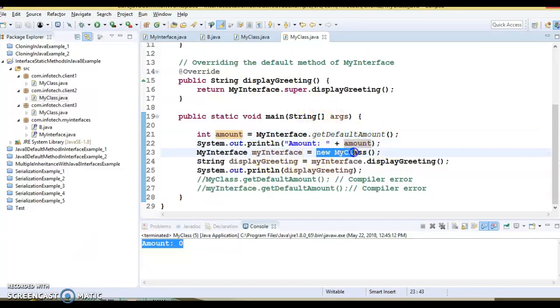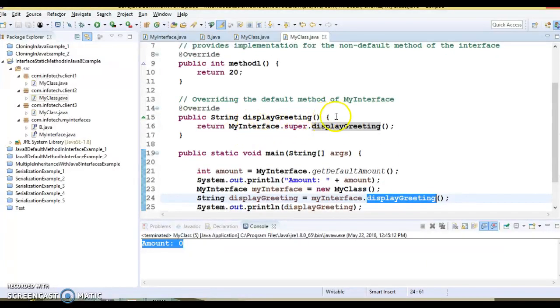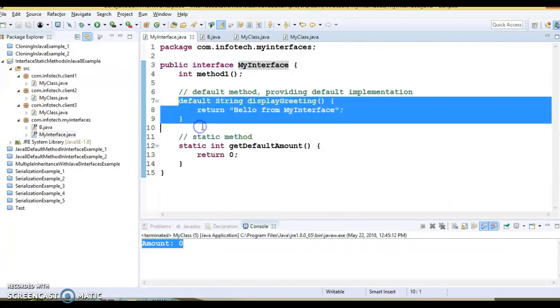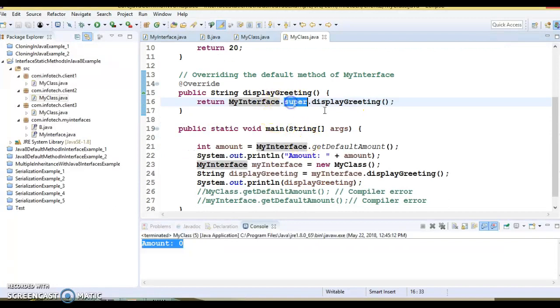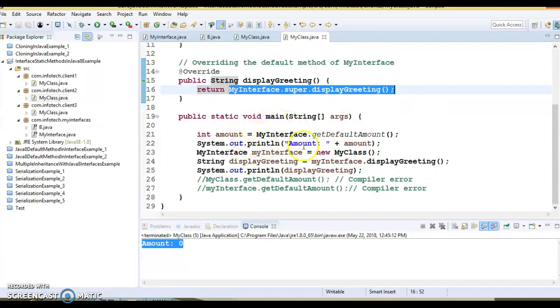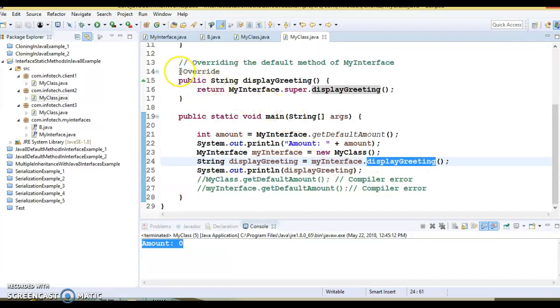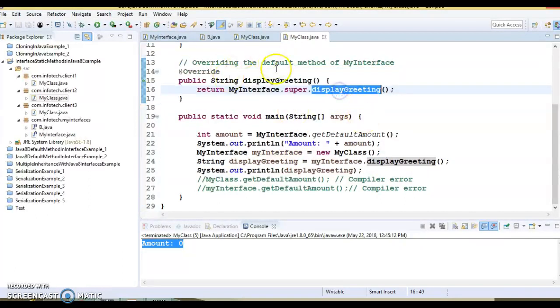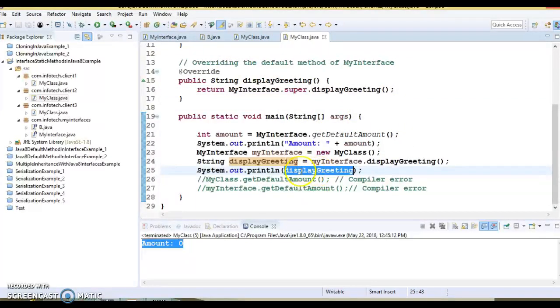Now I have created an object of this implementing class, assigned it to a reference of MyInterface, and I can call the displayGreeting method. The overridden method will be called, and from the overridden method I am making a call to the displayGreeting method of MyInterface, using the super keyword, as we have learned. If you don't want the interface displayGreeting method to be called, then you can have your own implementation within this displayGreeting method, and return your value here itself without calling the interface method. So if you call the displayGreeting method, this overridden method will be called, and from it we call the default method of my interface, and the returned value we are printing here.